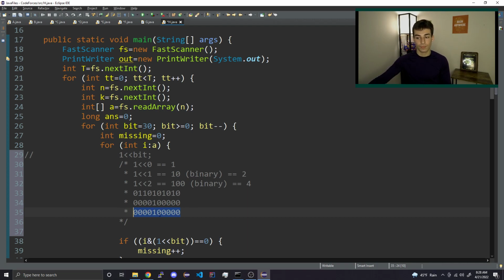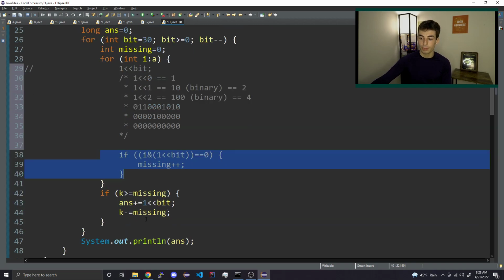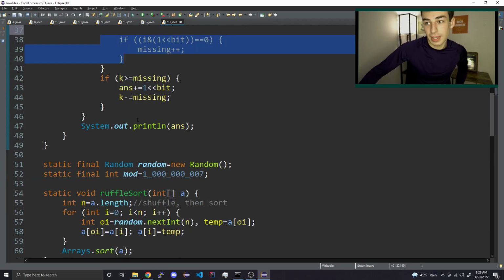So the and of these two numbers has a 1 in this position, which means the and isn't 0. This number in binary is 32. So the and is not equal to 0, it's not all zeros. So we're not missing this bit, and this if statement skips, because it's not equal to 0. But if this had a 0 here, then the and would be all zeros, so it would be equal to 0. So in this case, we're missing this bit. That's what's happening here. Okay, yep, that's your bitwise operation stuff.